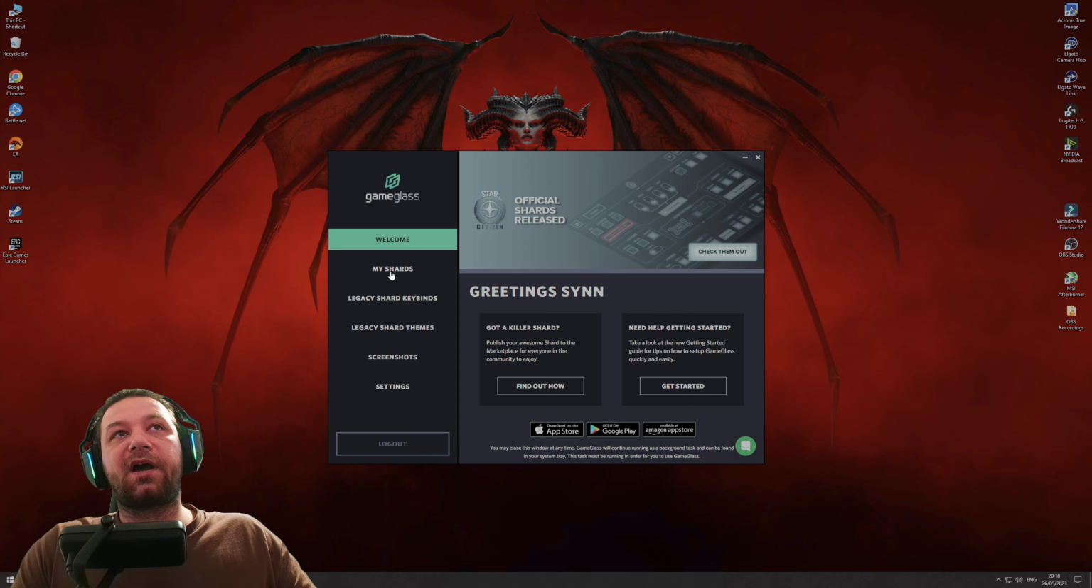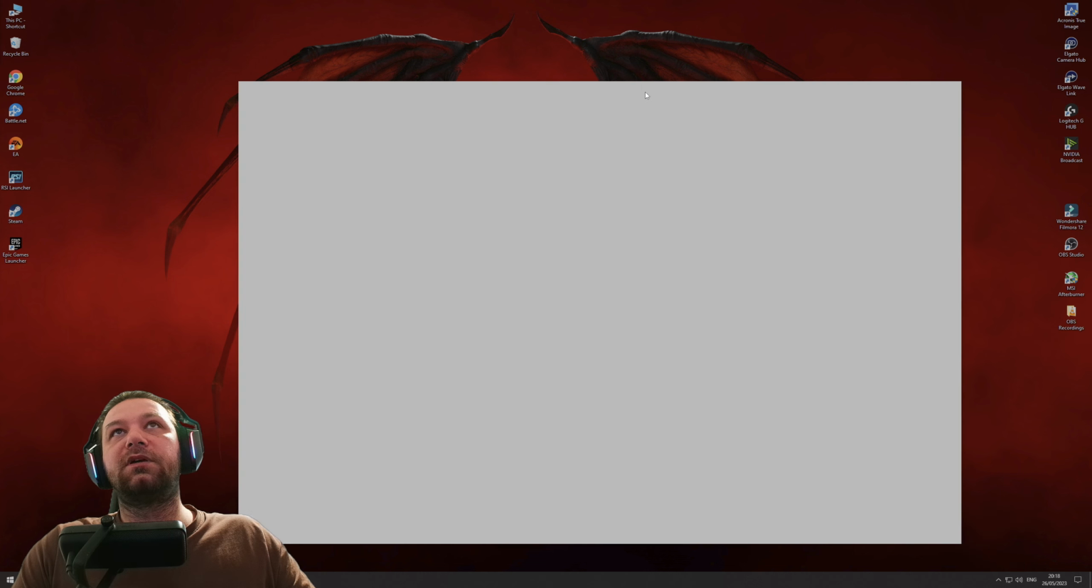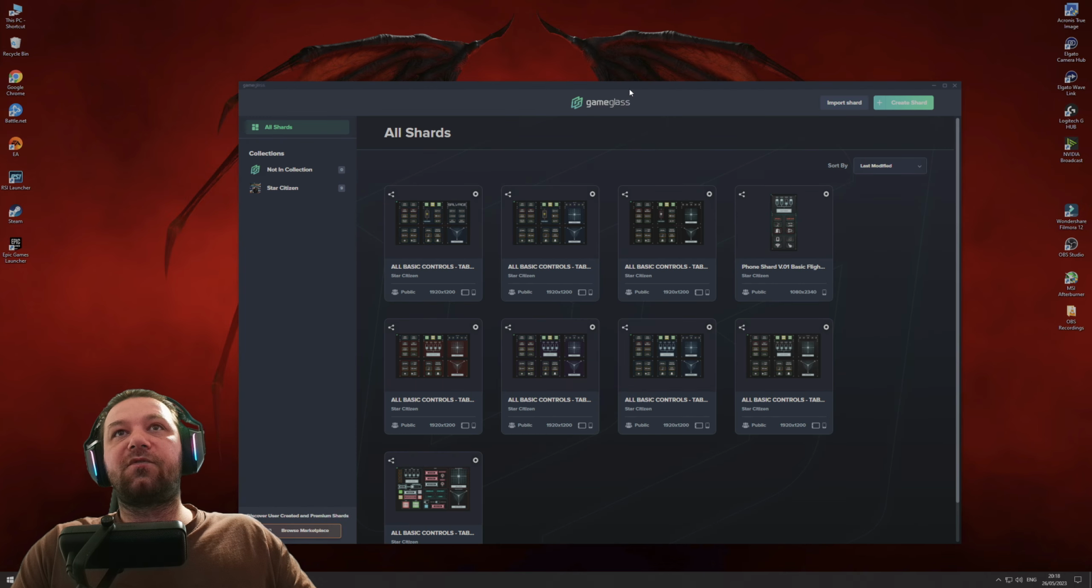Now, when you click on My Shards, this is going to load all of the shards that you have downloaded. So GameGlass has a big marketplace, and on this marketplace you can download already pre-made shards from the community, and you can use those.